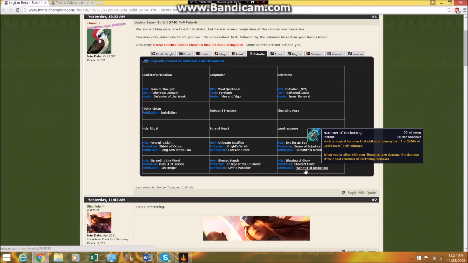And then we have this ability here, Hammer of Reckoning. Hurl a magical hammer that strikes the enemy for 240% of spell power as holy damage. And when your allies with your blessing take damage, the damage of your next Hammer of Reckoning increases. Now, depending on how they work it, this could be a huge increase to Ret consistent damage. Even though it has a 60 second cooldown, you're always building up a stronger Hammer of Reckoning every 1 minute.